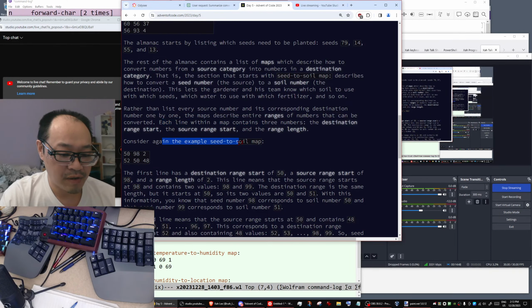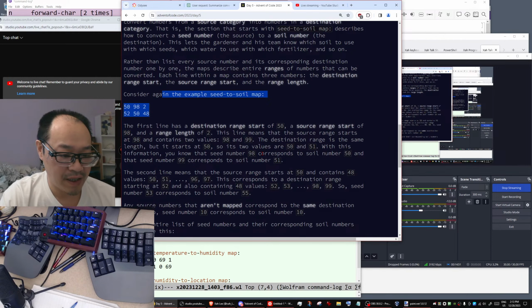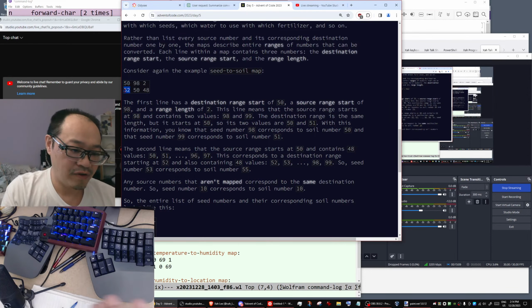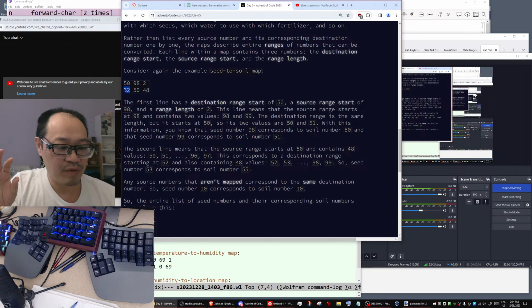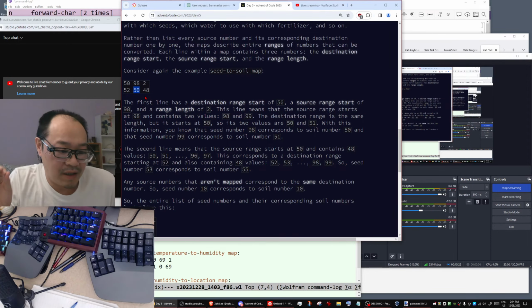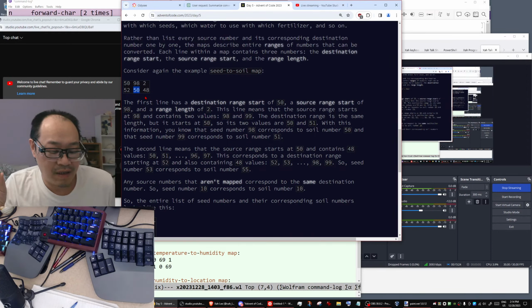Consider again the example seed to soil map: 50, 98, 2. Then 52, 50, 48. Okay, so how do you interpret 52, 50, 48? So that means the soil begins with 52, then 48 of them. Okay, 52 to 100. That's the soil. Then the source, the seed, is 50 to 98.